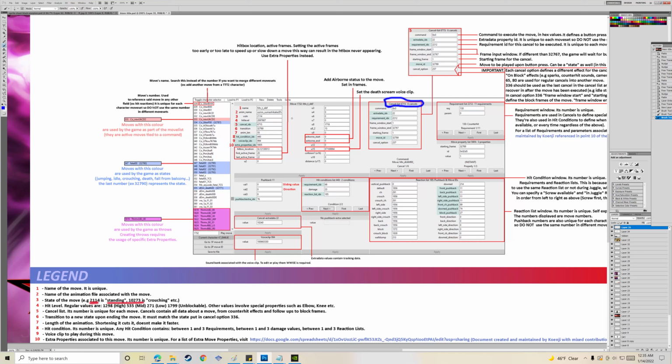Now, if we wanted to, we could copy the cancel index from his jab, and we could paste it on, I don't know, his back too, which doesn't cancel into anything. And then suddenly you would be able to shoot a fireball after connecting the move. Okay, so it's a brief explanation on the cancel index.